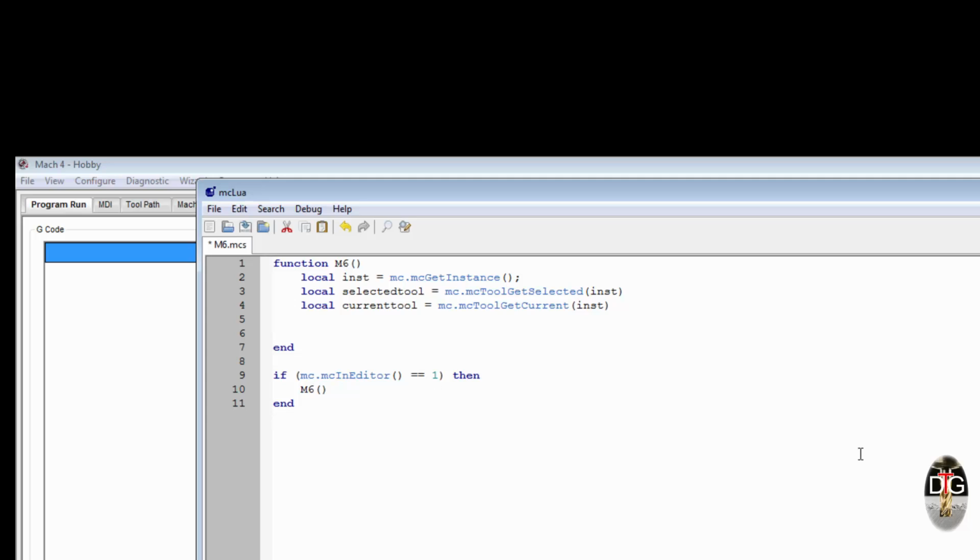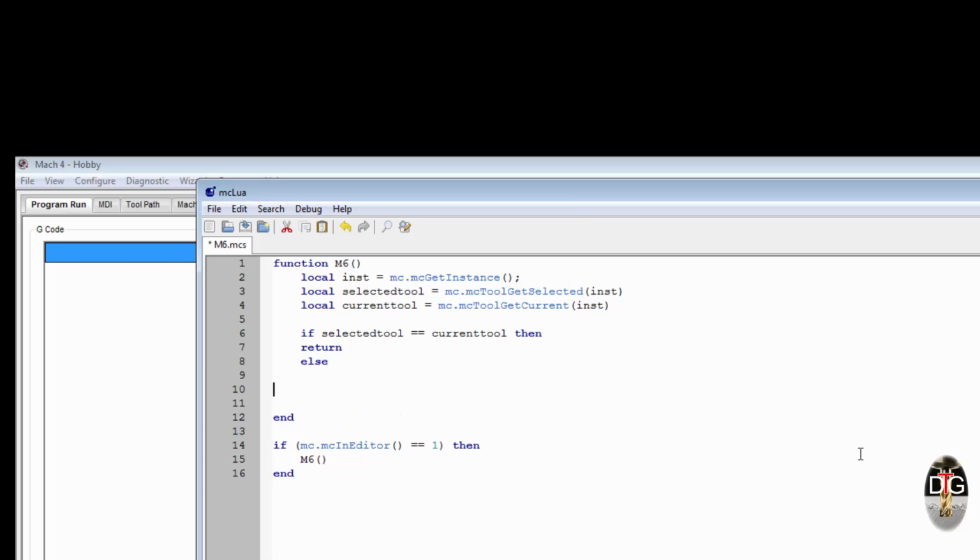So what can we put in here? Let's stick an if statement. If selected tool is equal to current tool, then what we can do is simply return. Basically, don't run it, just don't run the tool change. Else we can do something else in between there. I'm not forgetting to do that.